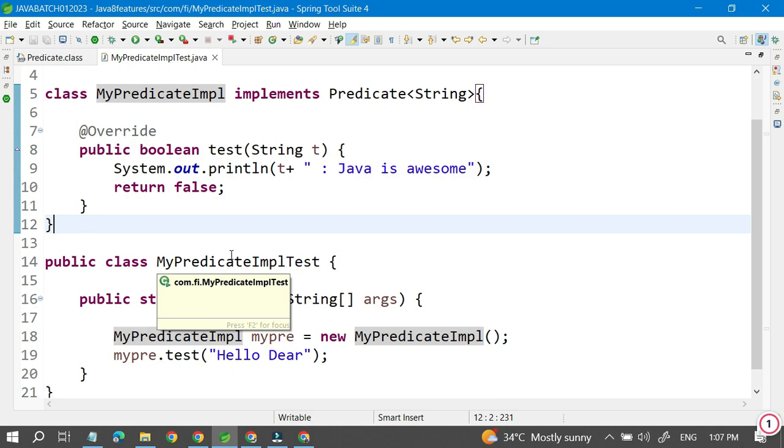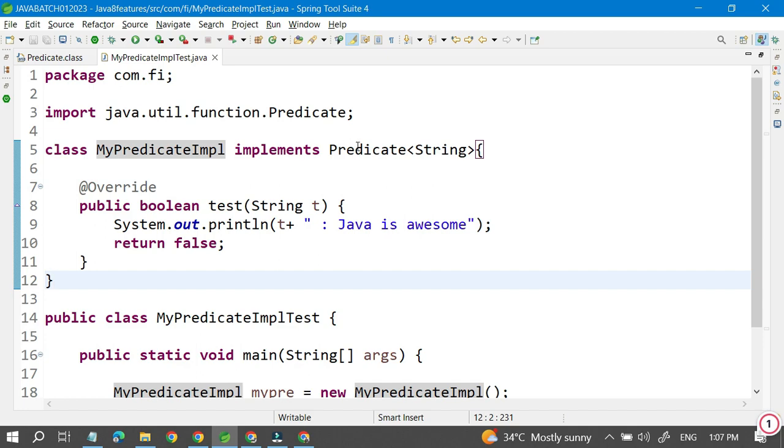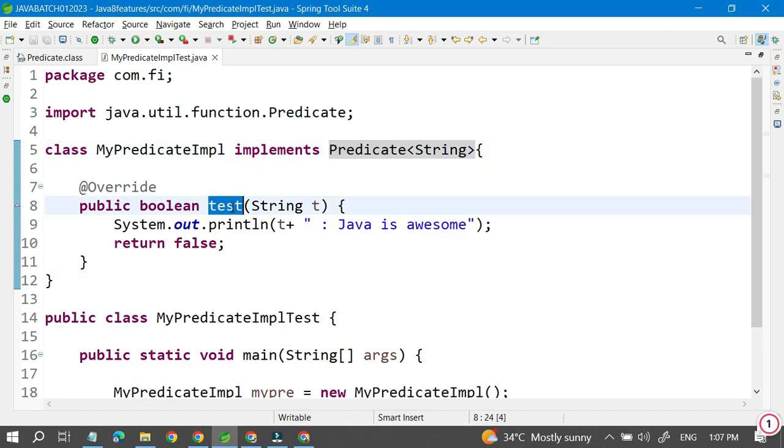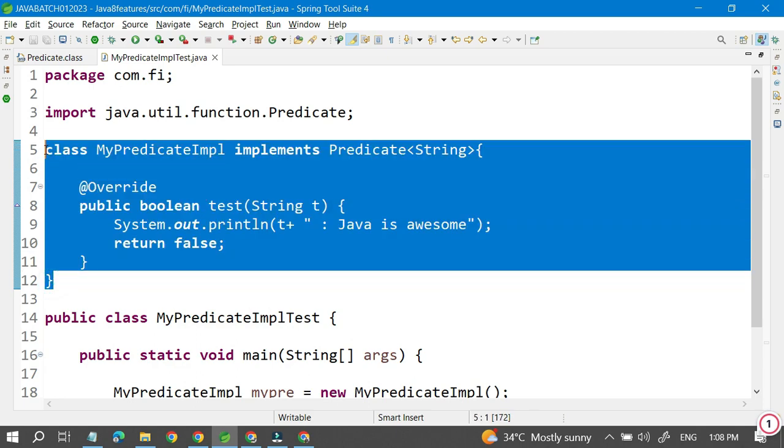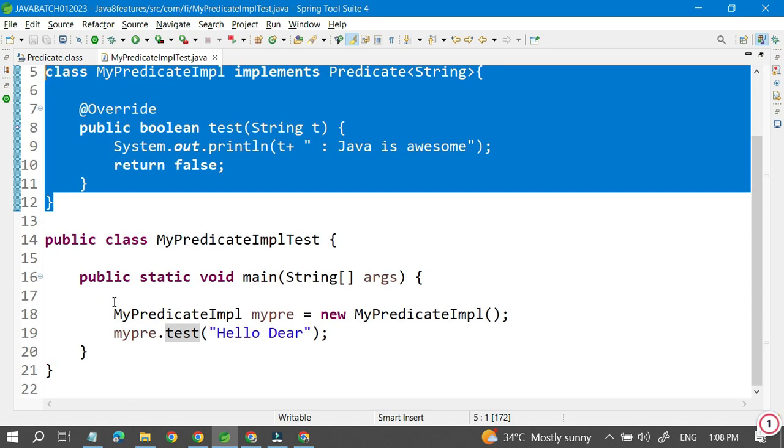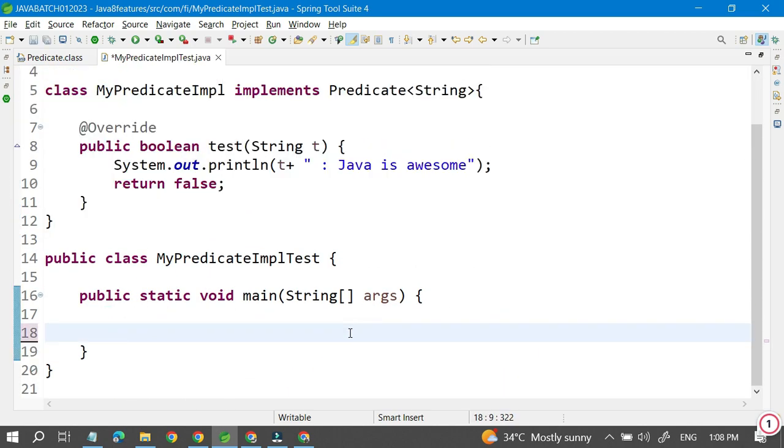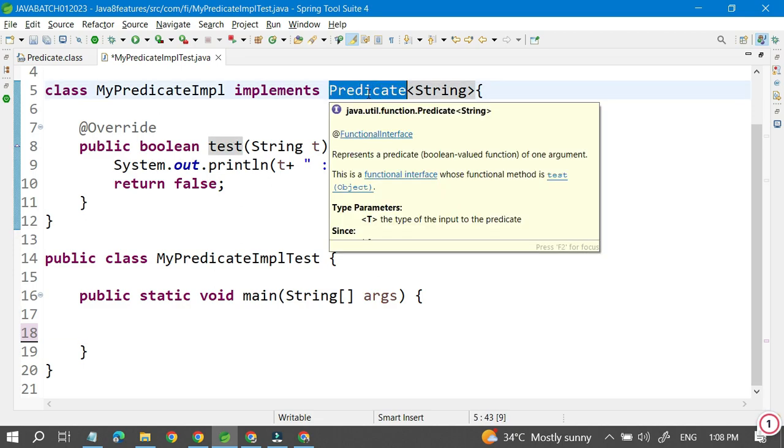But now we have to talk about how we can implement this particular predicate functional interface method test with the help of lambda expressions, right? In that case I don't want to write this class. Before removing this class, let me first remove these things, and let me write a lambda expression for this predicate function.